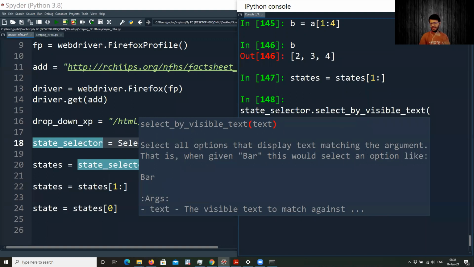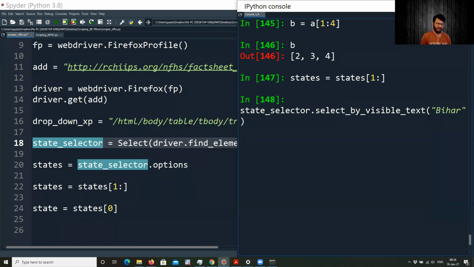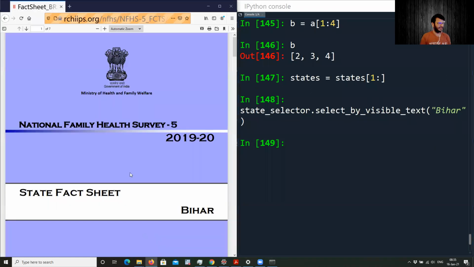So state selector has many options, right? And we know what those options are. Those options are states. So the value that we give it, it will select that. So if we write Bihar here, it should select Bihar. That is what it means. Does that make sense? See, it selected Bihar. Let's go to our page and see what it did. Ooh, so it selected Bihar, and here is Bihar's fact sheet.